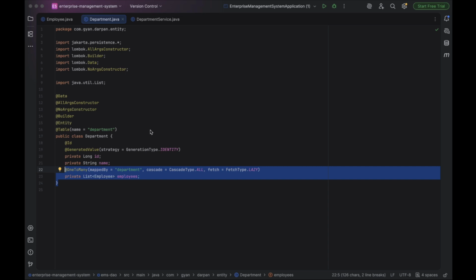The employees stay in the database until the moment you explicitly call getEmployees. This is very important. JPA respects this instruction completely. It will not fire any query for the employee table unless you ask for it.